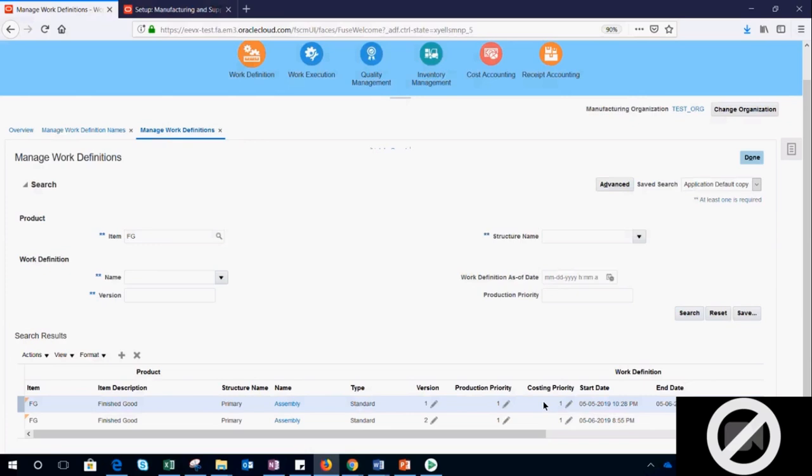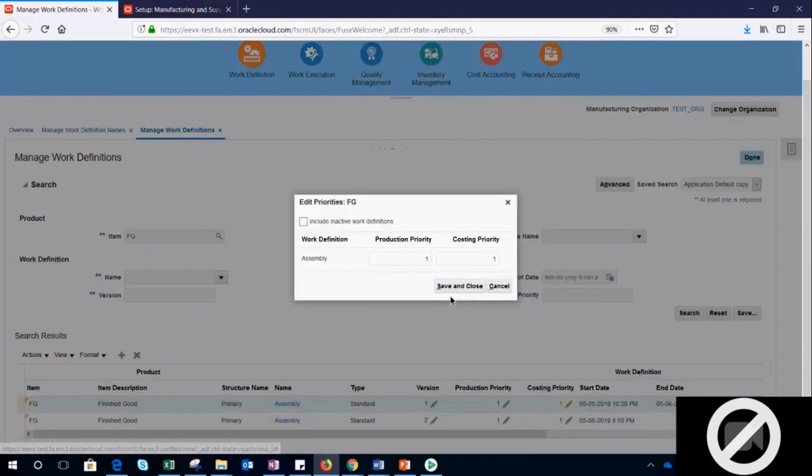So tell me, what if you have one more work definition here which has a costing priority of 2? Like it has a different work definition. For the same item, multiple work definitions. Correct, correct. Okay, so you can have that, but you have to define this priority as some number, otherwise costing will not consider this. Okay. So that's a priority among work definitions.